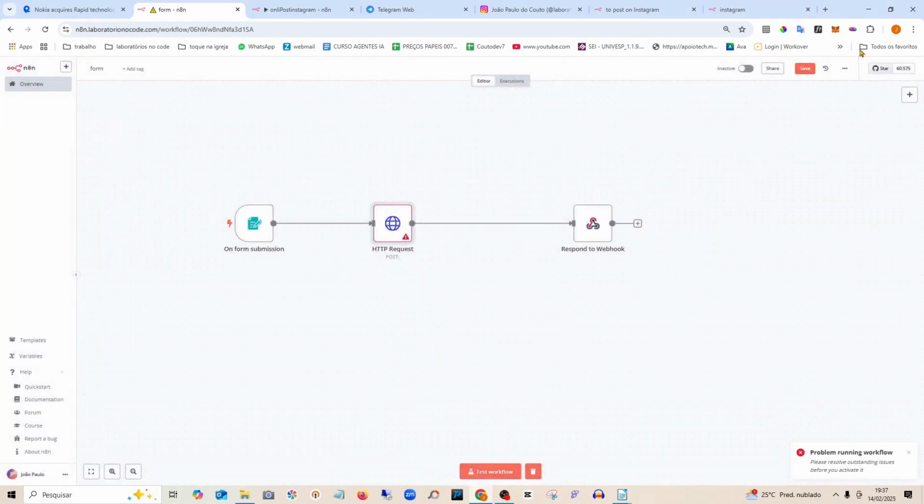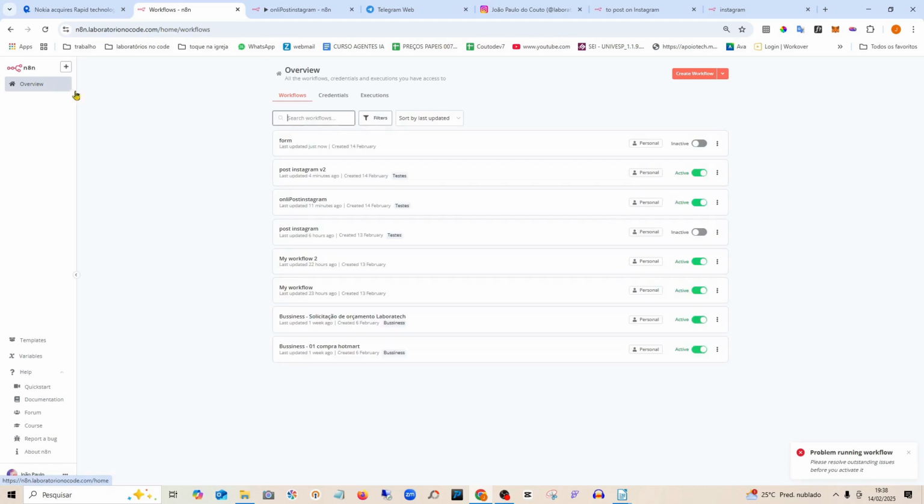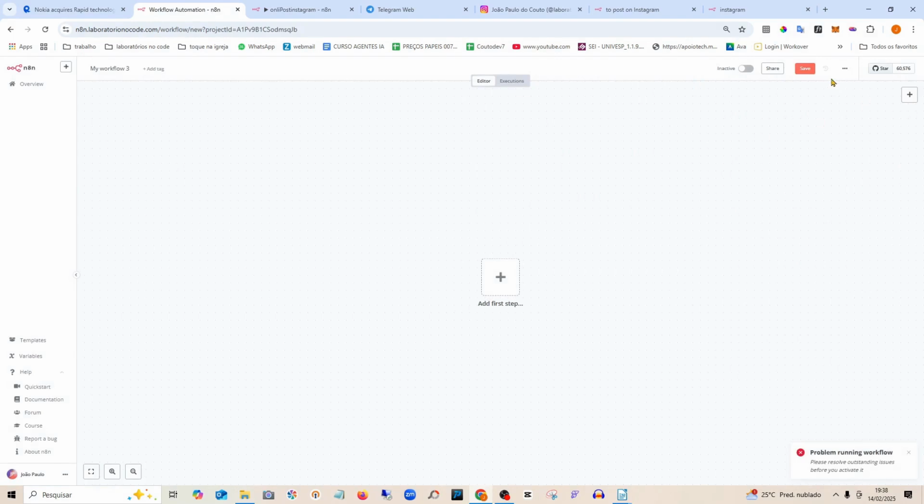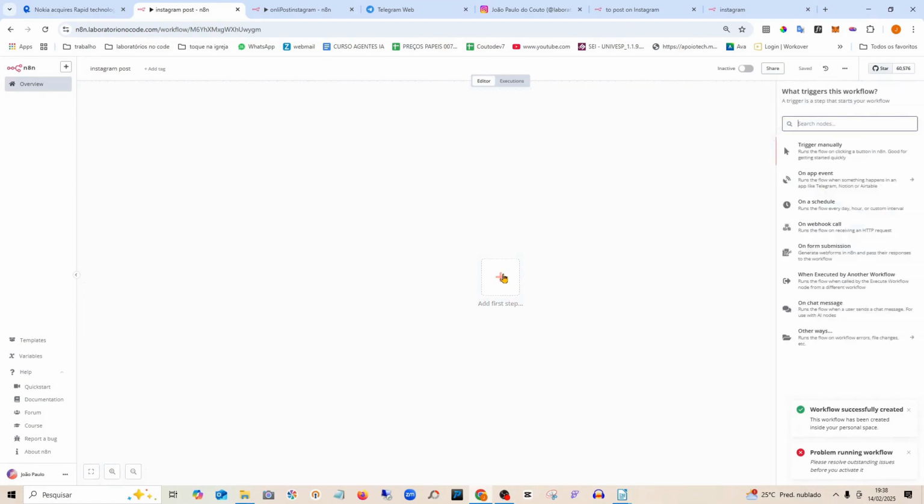So let's save this form. And let's start creating the other flow. I was already able to continue here, so we will go here. And we will create a new workflow, which will be the actual Instagram post here. But you can name it whatever you want. Post. The actual post here. We will start it with a webhook.